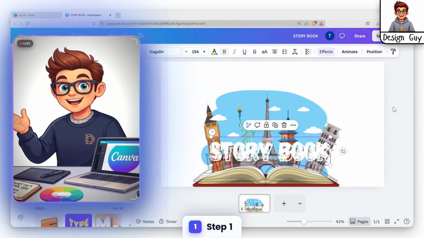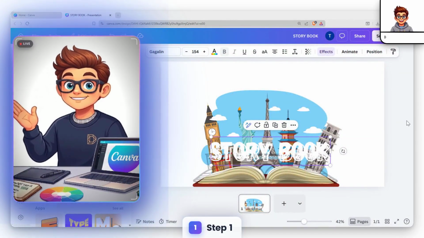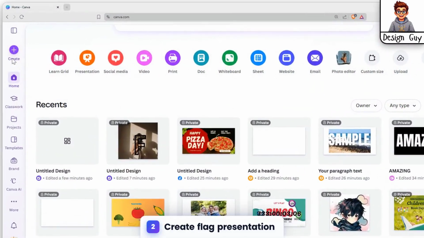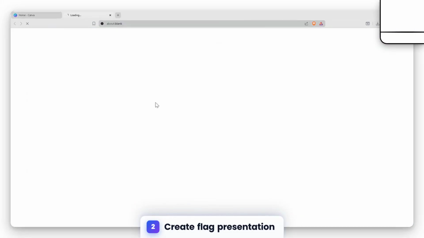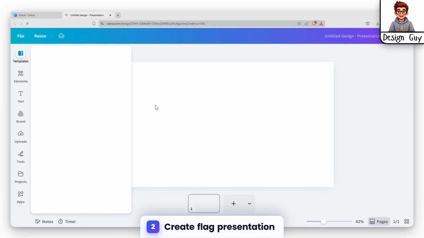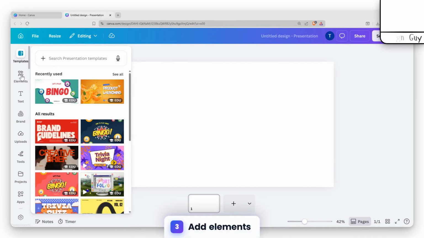I'll show you how to make your text pop with a cool animated outline in Canva. First, create a new presentation. Then, select your newly created presentation from the list to continue. Let's add elements to your project.